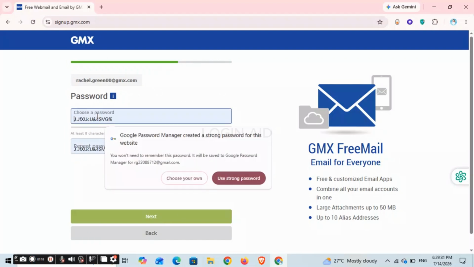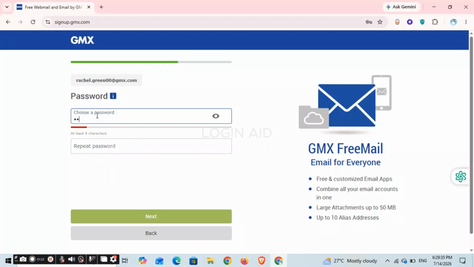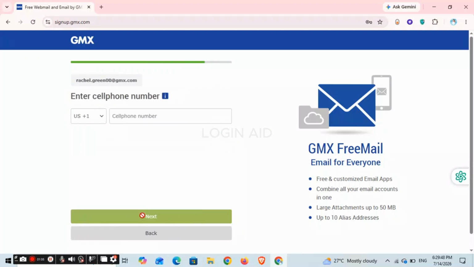Now create a password for yourself. Your password must contain at least 8 characters. Repeat the password. Click on the option Next.